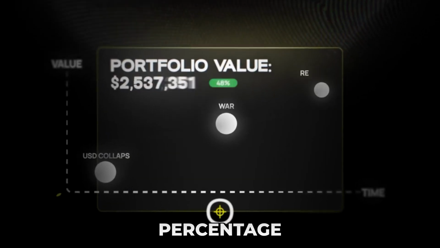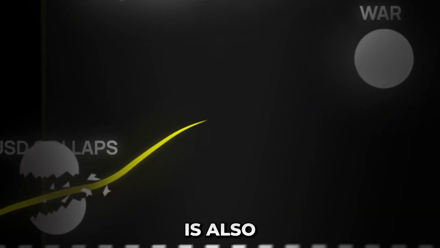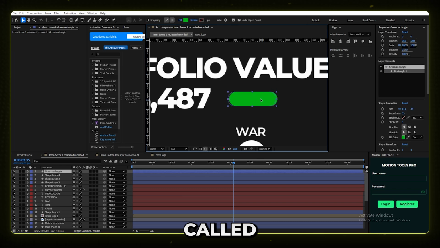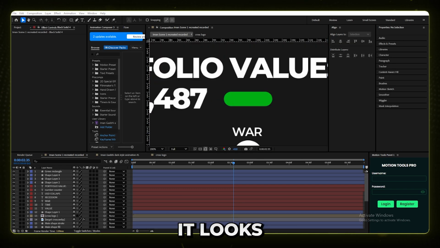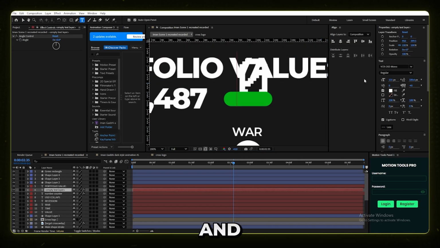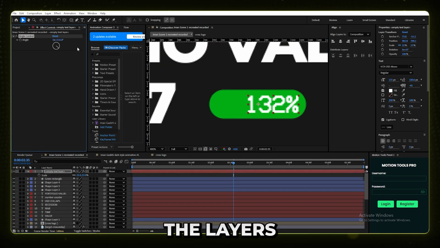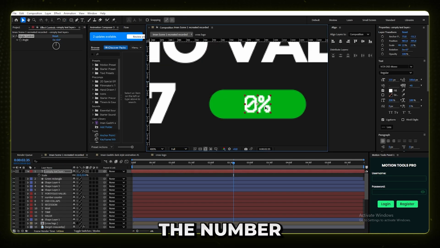You'll notice that the percentage number inside the green rectangle is also animating, so just do the exact same thing. For this though, I use the font called VCR OSD Mono. It looks really clean, especially for numbers. And when you make your shape and your text, do not forget to pre-compose both the layers so you can move the shape with the number at the same time.